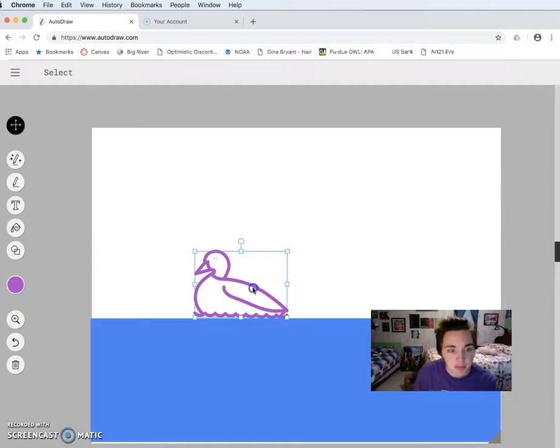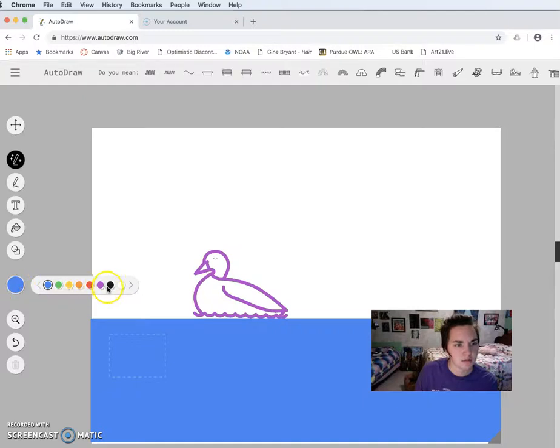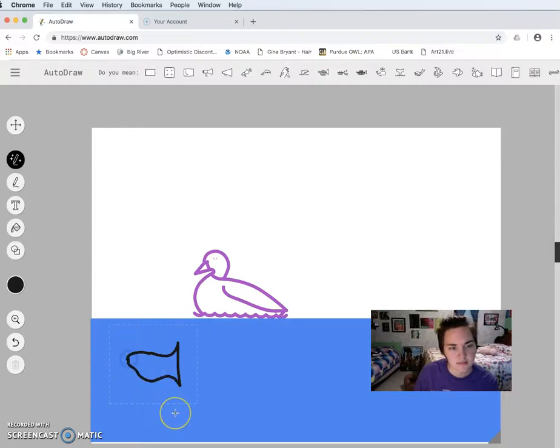Okay, so let's say I want to put some details in the water. Maybe I want a fish. Okay, so if I want to put in a fish, I can, let's see, maybe I'll do AutoDraw. I'm going to try drawing a fish because I think a fish, oh, I can't see it. I need to change my color. Black. I think a fish sort of looks like this.